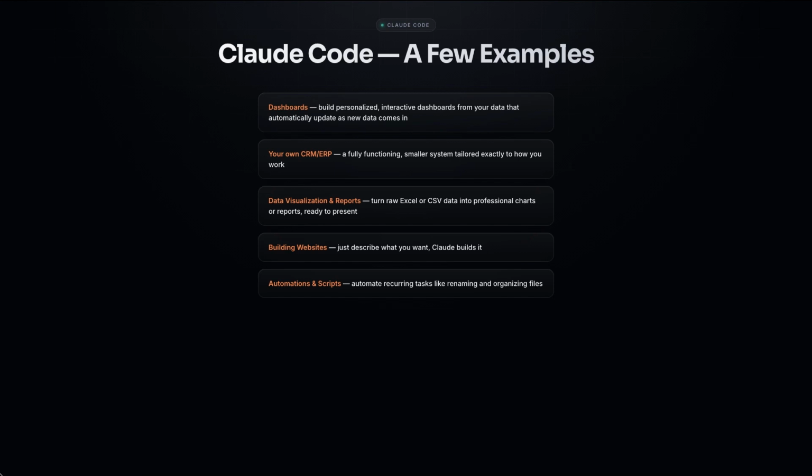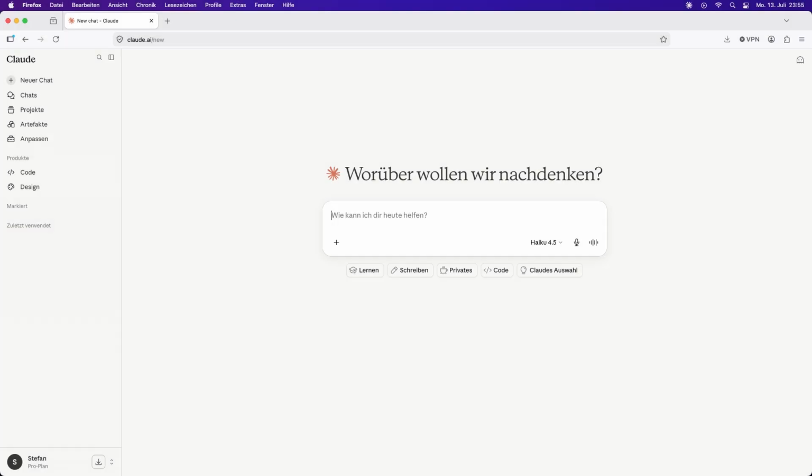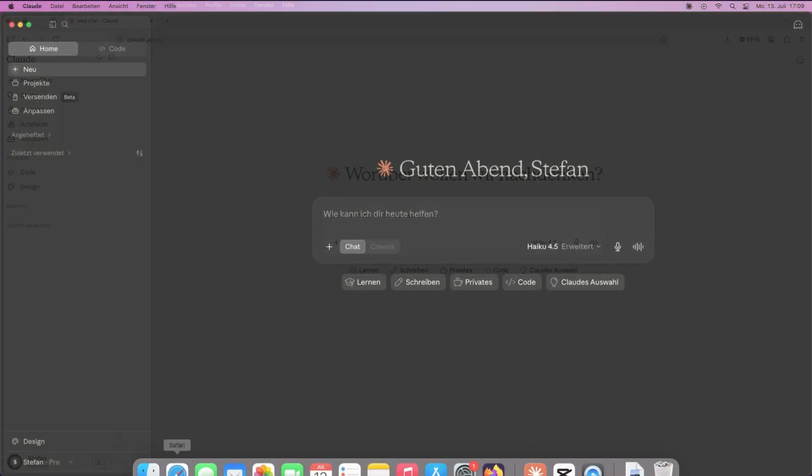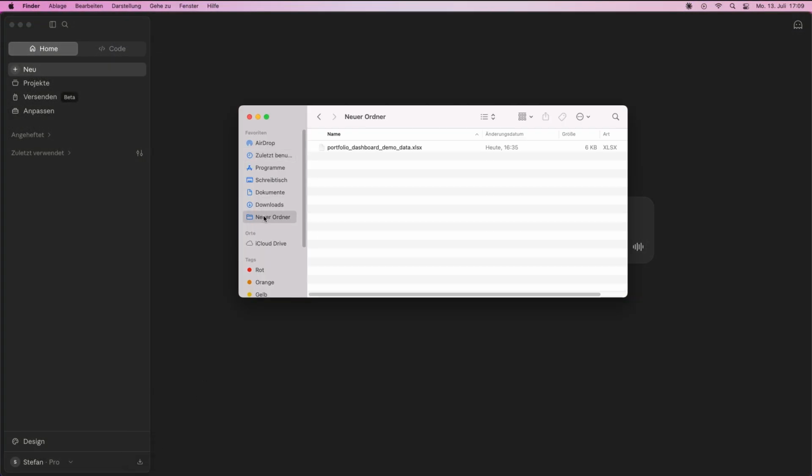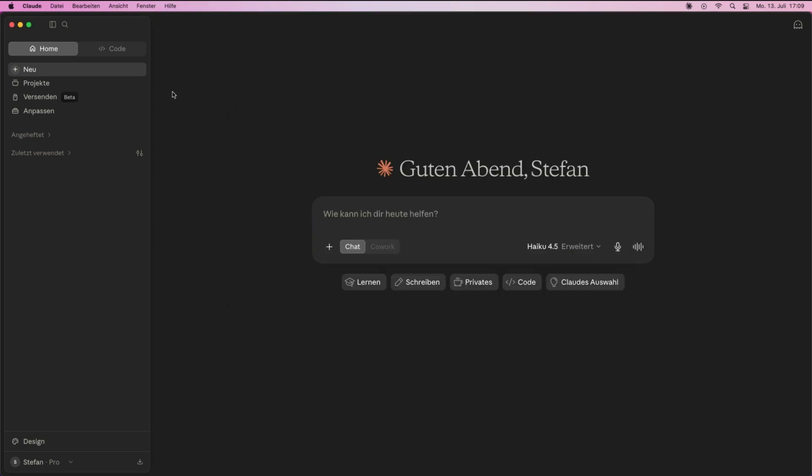Let's take the first example, dashboards, and look at it using a real concrete case so you can see exactly how Claude Code actually works. Good news, Code can be used both in the desktop app and in the web app. Okay, next let's build an interactive dashboard. For that, I created a new folder called Claude Code Dashboard. Inside this folder, I've already placed an Excel file with financial metrics. Claude Code will use this data to build the dashboard.